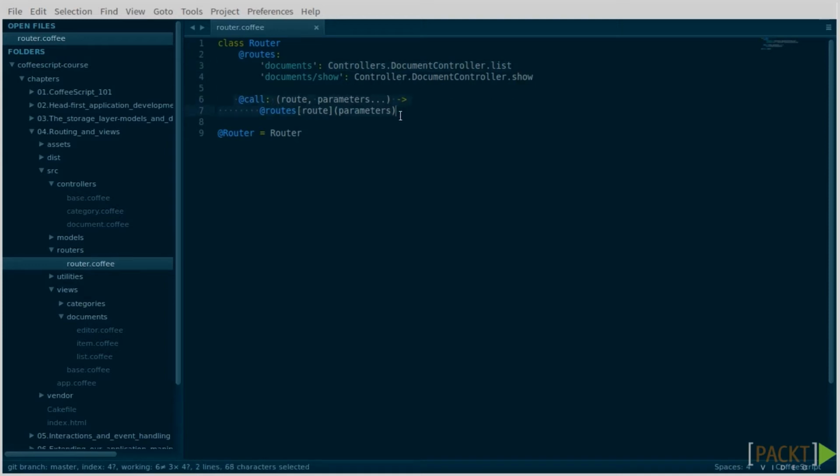We should take note of the splat notation here. It allows us to tell CoffeeScript that it should expect an indefinite amount of arguments, kind of like a named array. We'll pass these to the controller function bound to the route in question. So for example, when we call the documents route, the document controller list function gets called with the parameters we specify when we call it. Since we don't know how many arguments there will be beforehand, we use a splat here.